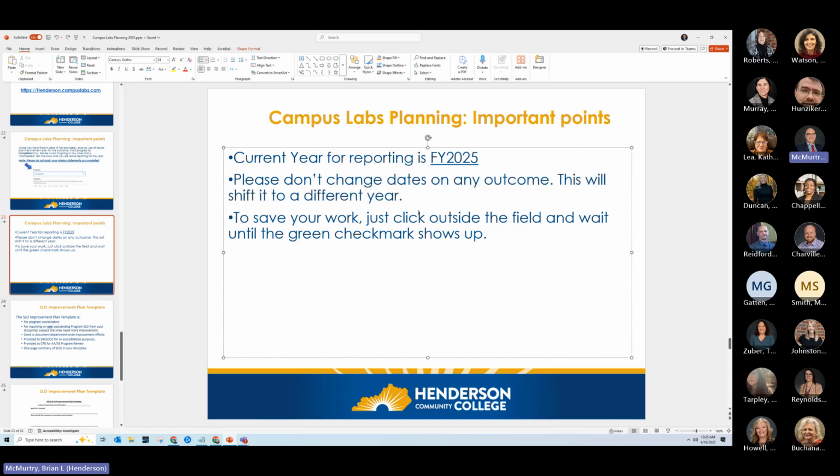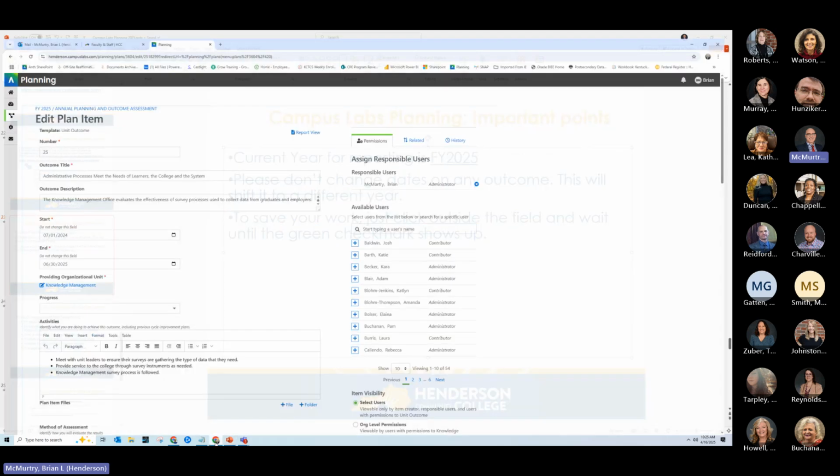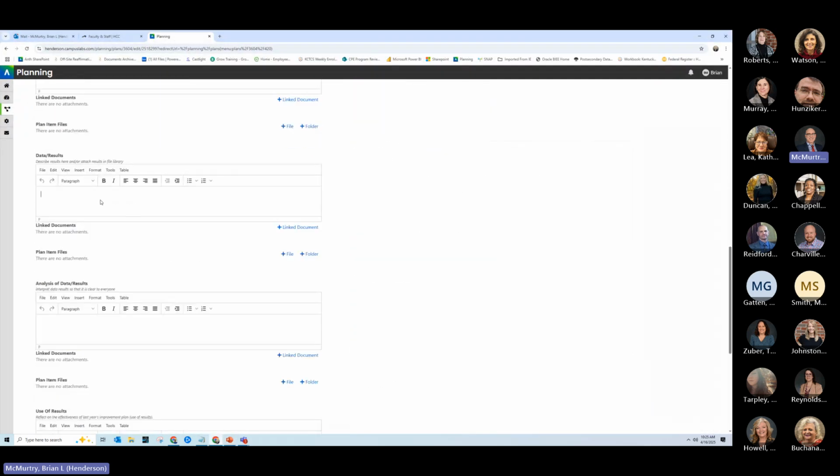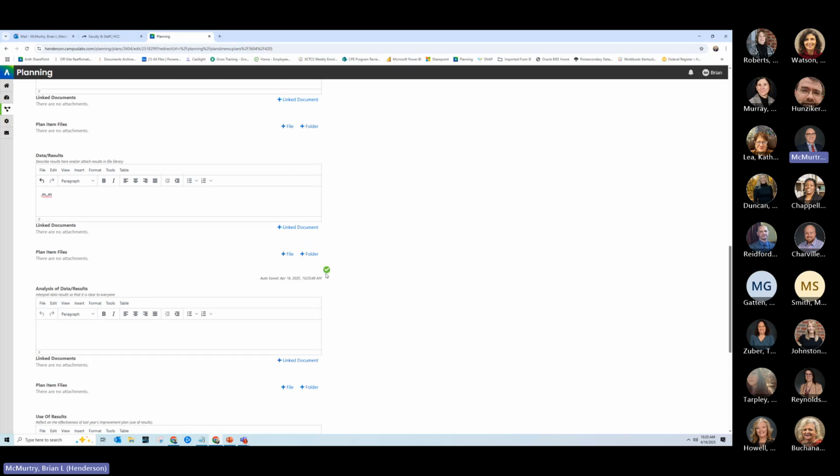And then to save your work, all you have to do is click outside the field and wait for a green check mark to light up. So say, for example, I'm working in this outcome. I'm typing along. I'm done typing. I can click outside and then I'll get a little green check mark and that tells me that it was auto saved at that particular time. So you don't ever have to save anymore. I've had folks in the past lose whole walls of text because something happened that they lost the text. So you can save it just by clicking outside of the box and it will auto save for you.